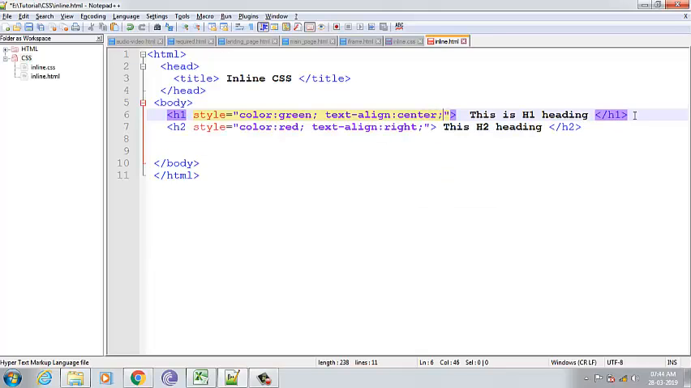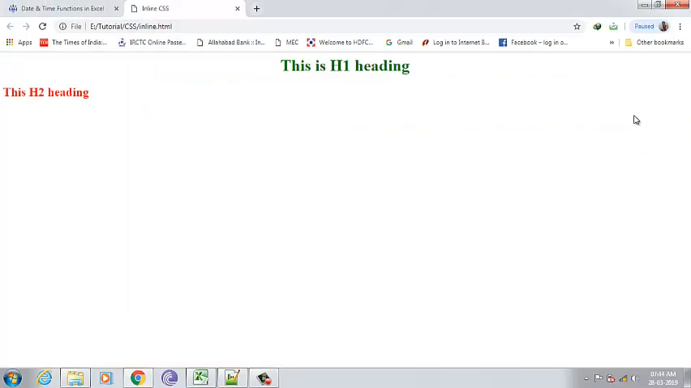This is the syntax. Okay. So text-align right. Save it, go to the browser, and then F5. You can see the text is aligned to the right part. So previously for this text align, this is center.